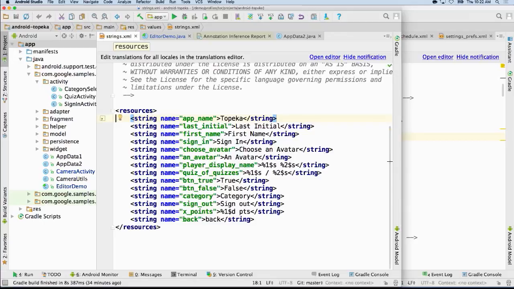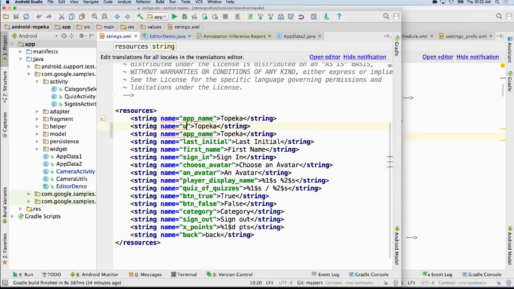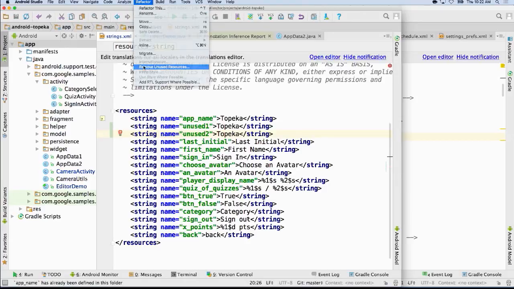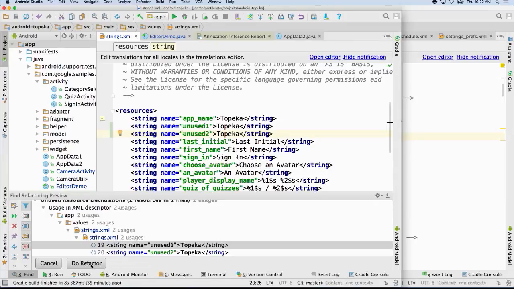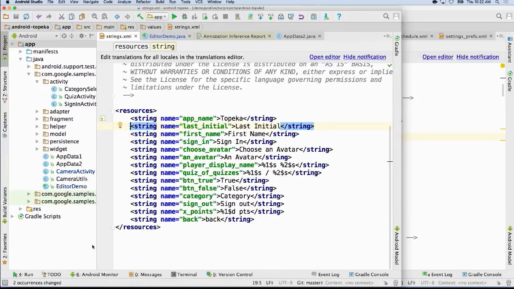We also have a refactoring to remove unused resources. So if I add some resources that aren't actually used, I can now just go to the refactor menu, say remove unused resources, and the IDE will find them and nuke them for you, which helps make your app leaner.